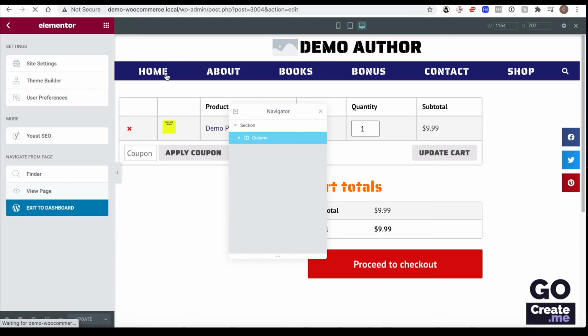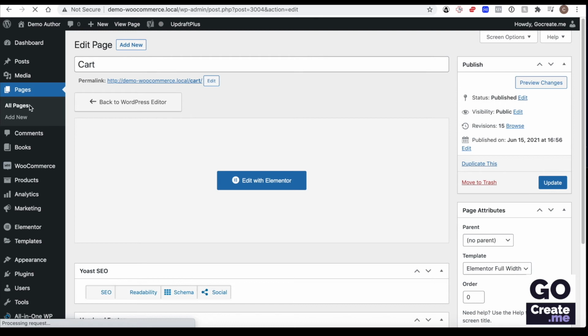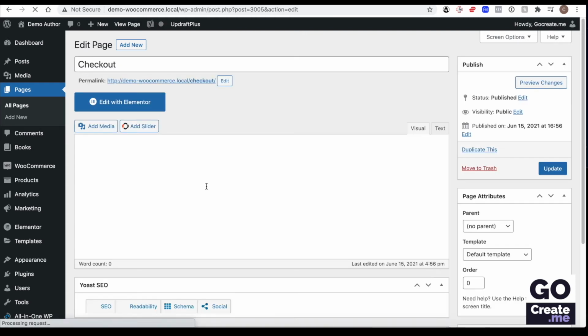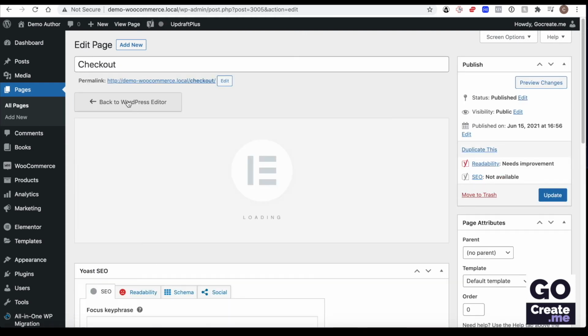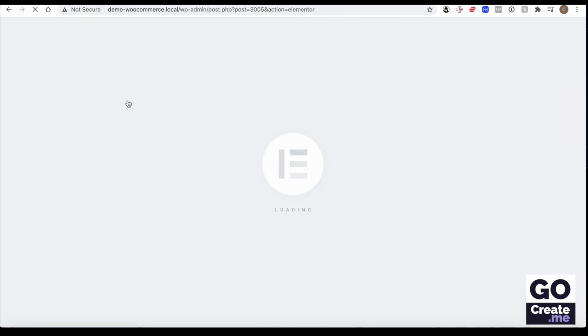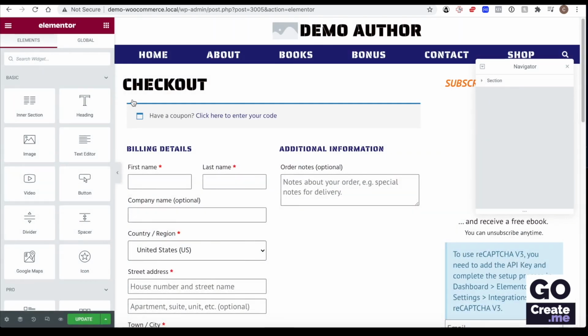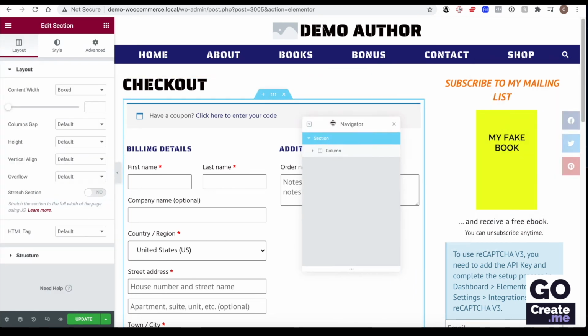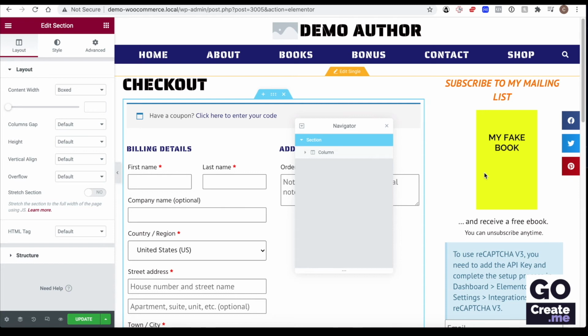If you exit to dashboard, I can look quickly at my checkout page. So now you see that this one was edited with Elementor. The checkout page was not, so it doesn't say edit with Elementor. But if I wanted to, I can click edit and then edit with Elementor.